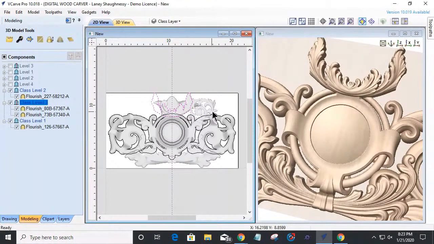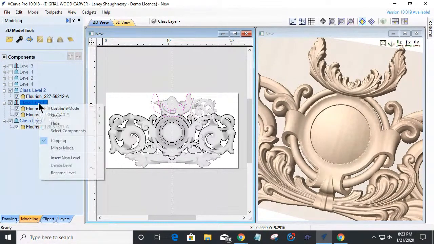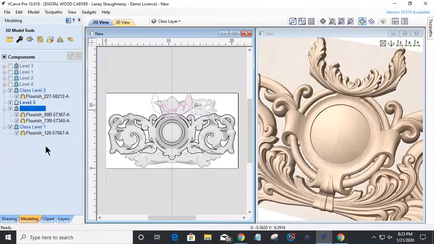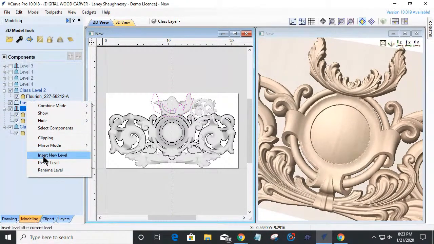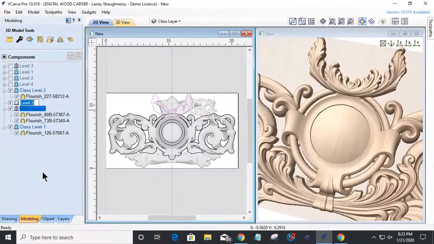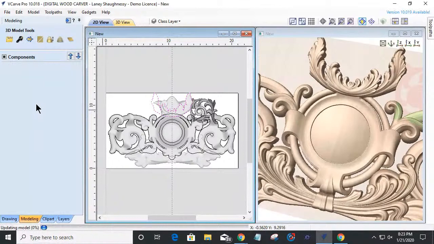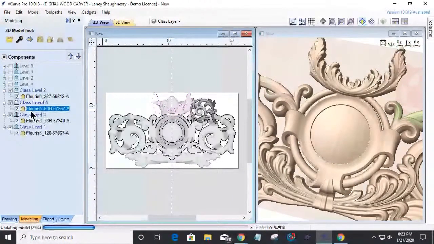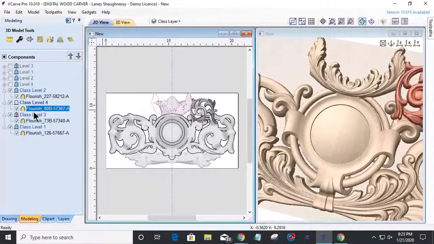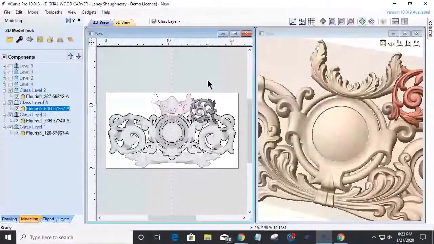But wait. It's not within the clipping boundary, so it's not going to show because it's on that clip level. What does that mean? You guys know what it means. It means insert a new level. We'll call this class level 4. And put that flourish on its own level. And now we need to mirror it to the other side. So level 4 is going to get mirrored right to left.